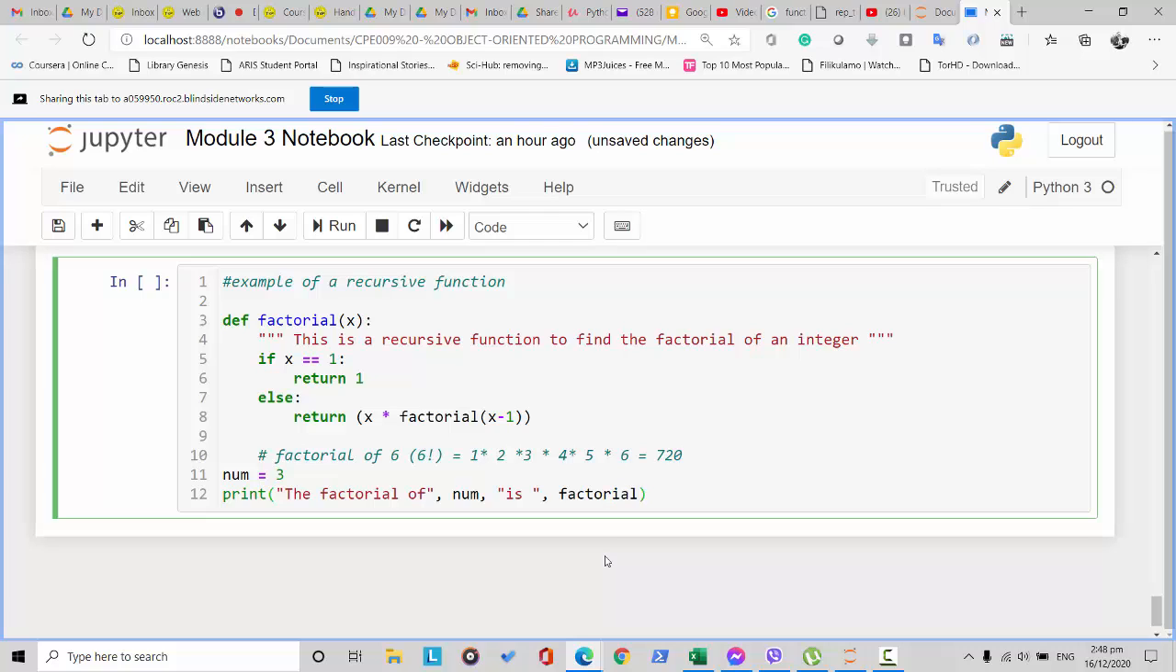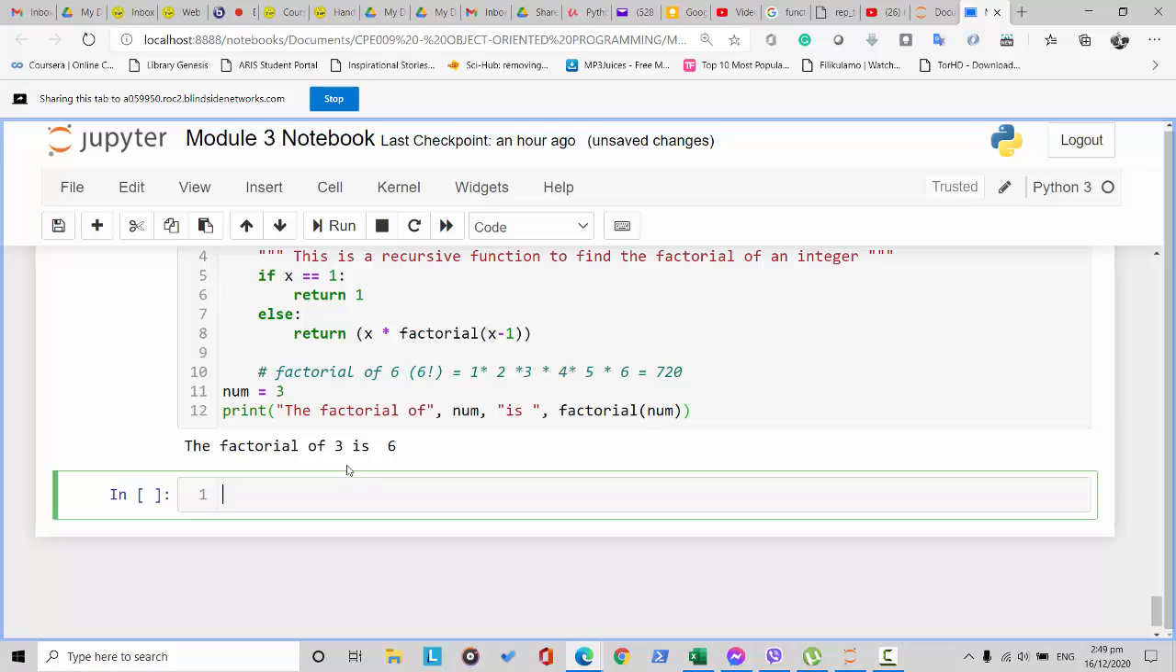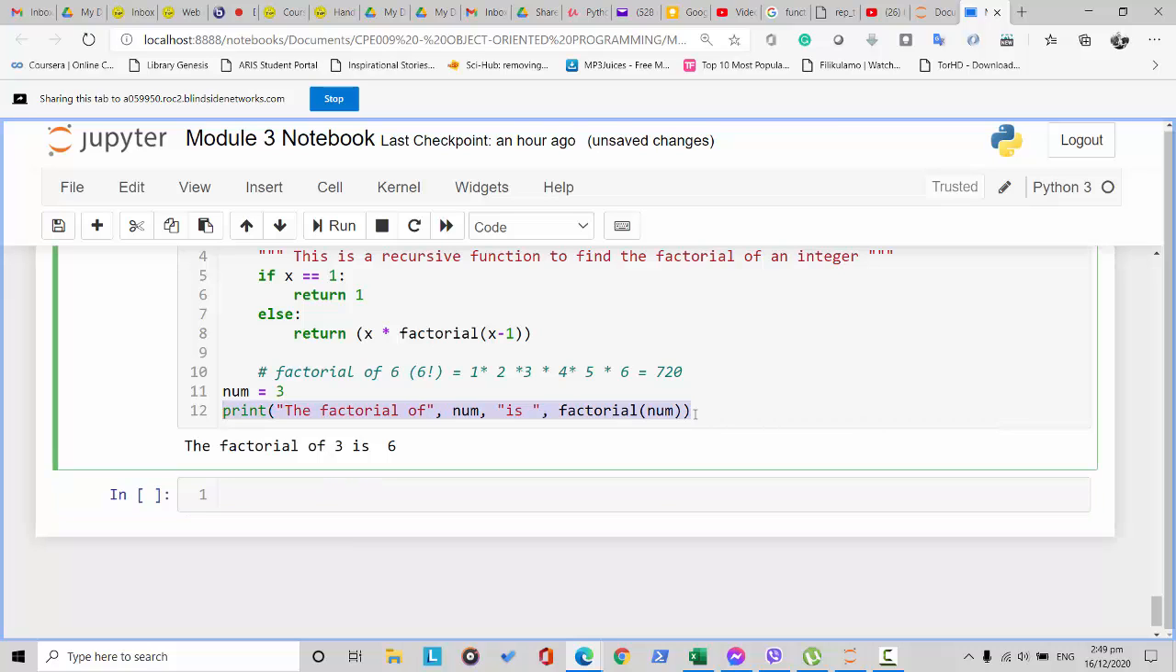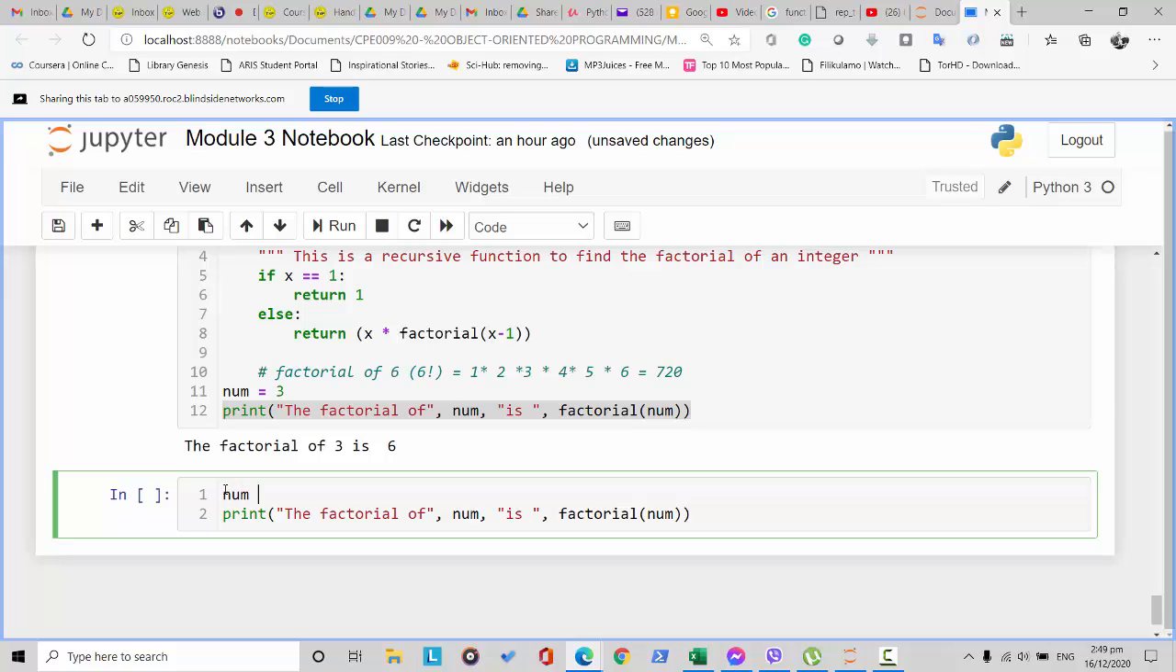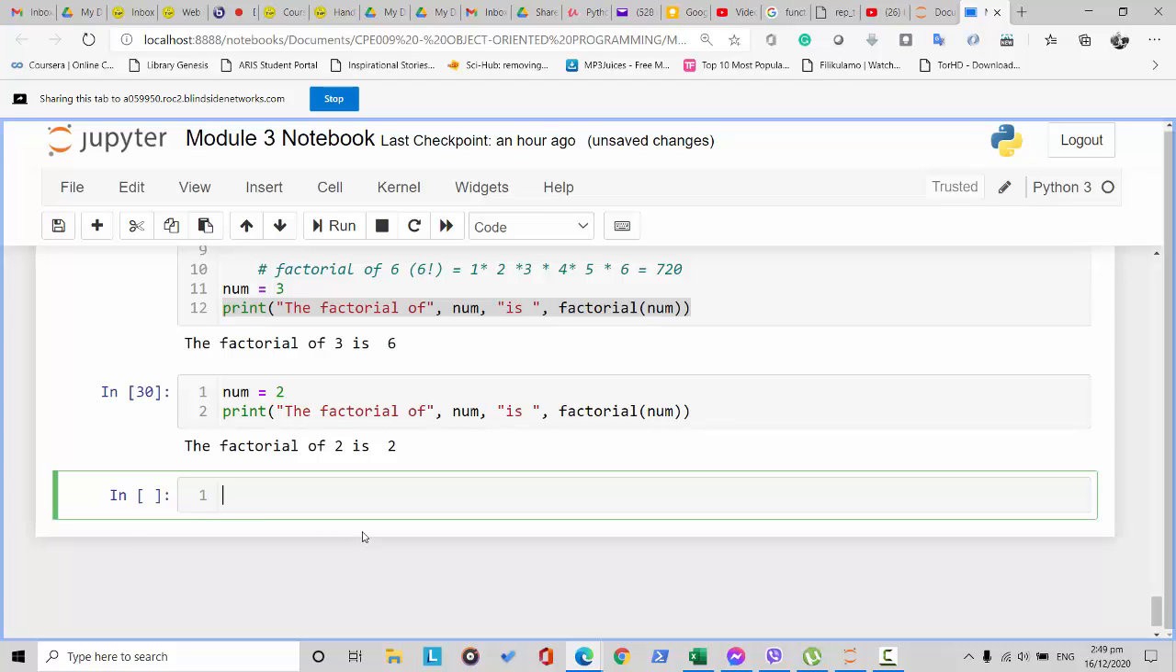So let's say the factorial of num. So we repeatedly call the function that we have created, no. So we put the factorial here, this is the function, we call the function by itself, as we place it here. So the factorial of 3, for example, is 6. Another example, the factorial of 2, let's put a number, num here, num is equal to 2, that will be equal to 2. No? The factorial of 2 is 2 because 2 times 1 is equal to 2.